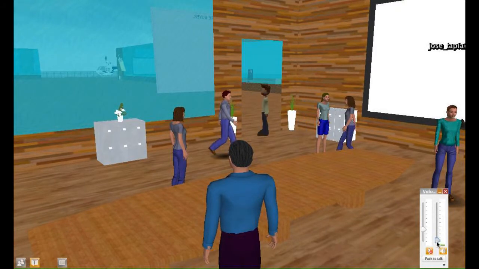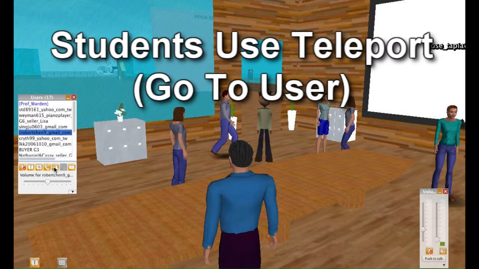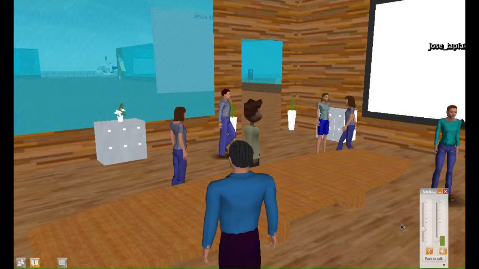Just saw some avatars drop in. That dropping in is because they use the transport to feature. That is where you can click on a user like this, and you can click this icon here, which says go to user, and they just drop in. It's a great way to find people fast, and it's one of the kind of unreal things in the virtual world, but pretty cool, very handy.